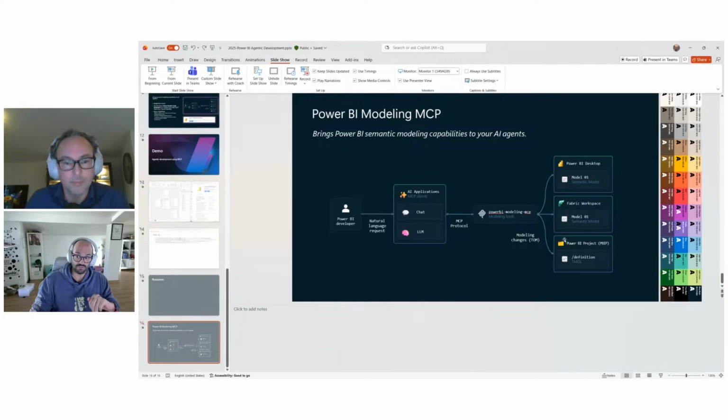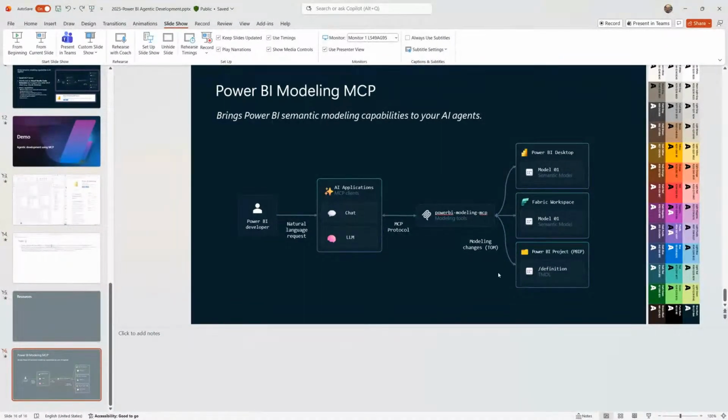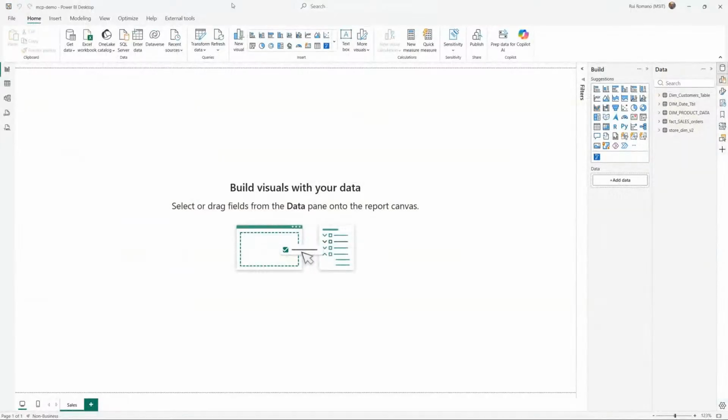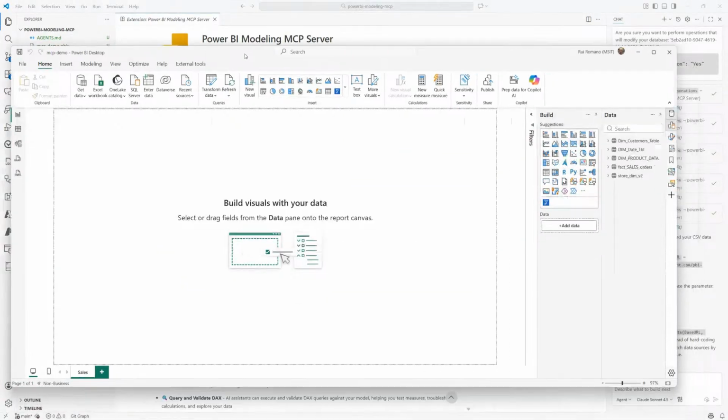But you can also work with a Power BI project, which makes this great for agentic autonomous development. So this MCP allows you to connect to the three different environments where you have your semantic model. You can connect live to a PBI Desktop or a Fabric workspace, but you can also work with the code. And so the easiest way to get started is you have Power BI Desktop.